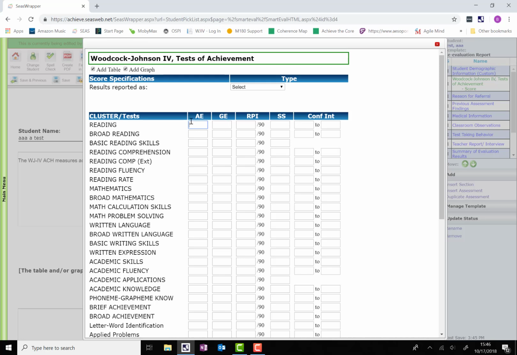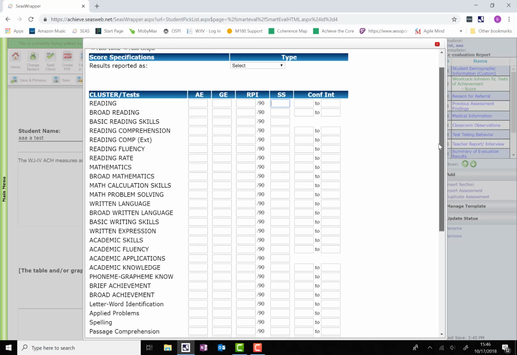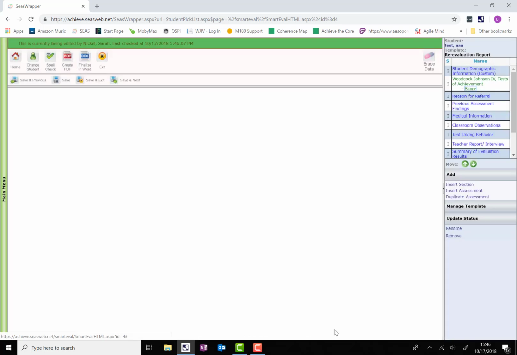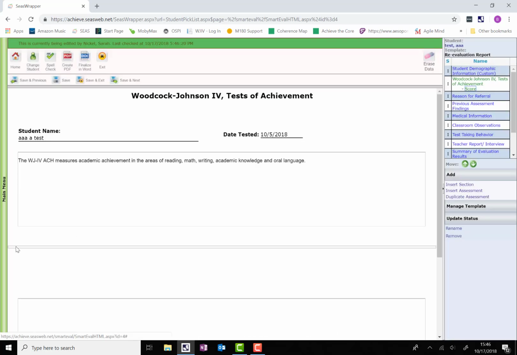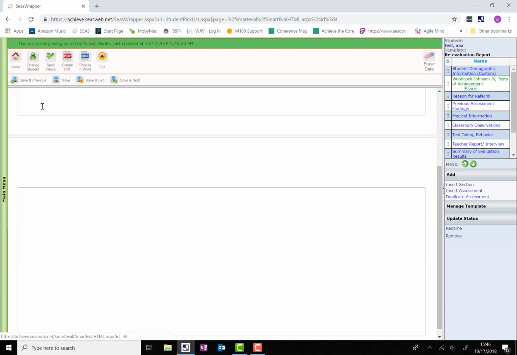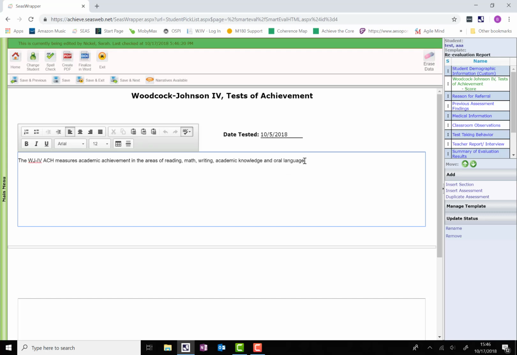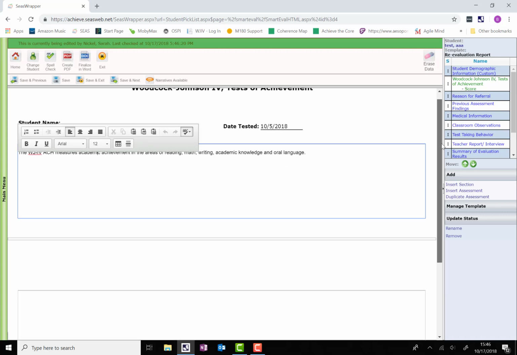You're going to want to go ahead and type in your age equivalent, grade equivalent, RPI, standard score, and just touch base with the school psychologist to make sure you're entering the scores that you need. And when you're finished entering scores, click Save. And then if you have entered actual scores, you would see a graph pop up here in the middle of those scores. And then this first box, you can leave that generic statement there about the different tests. Each one should have a statement.